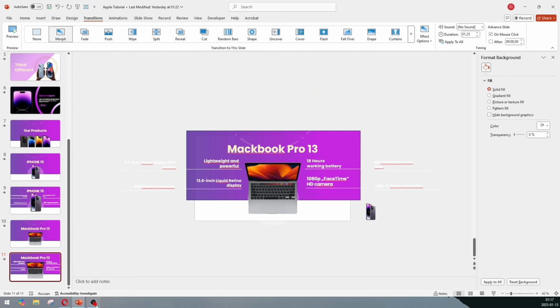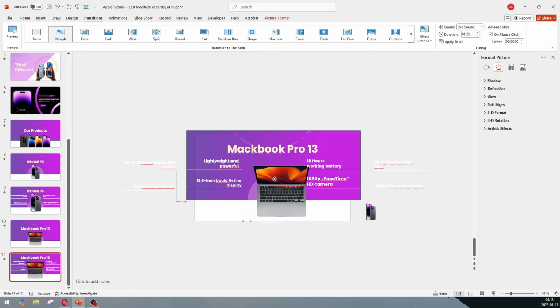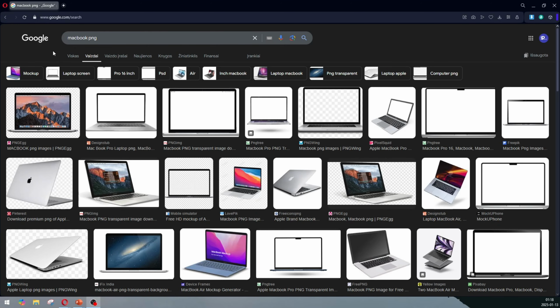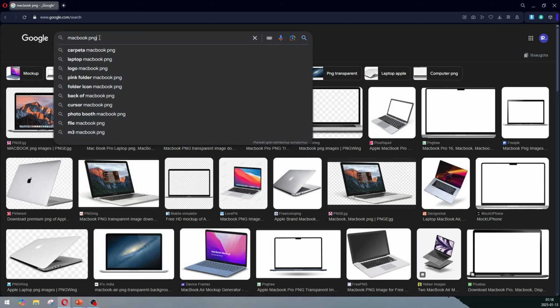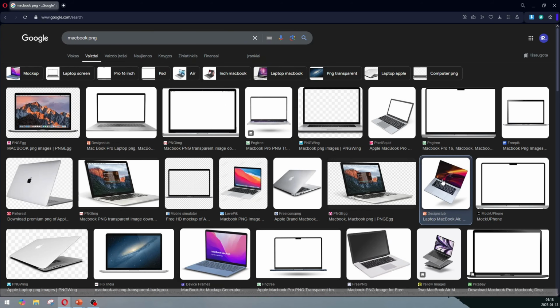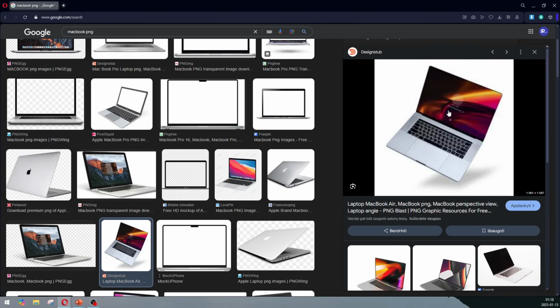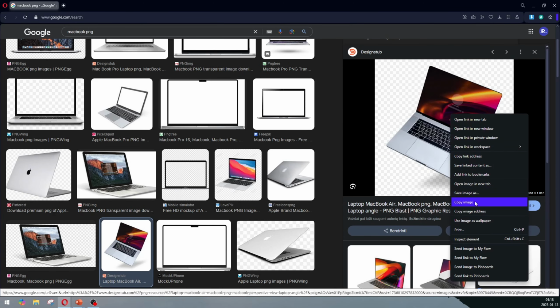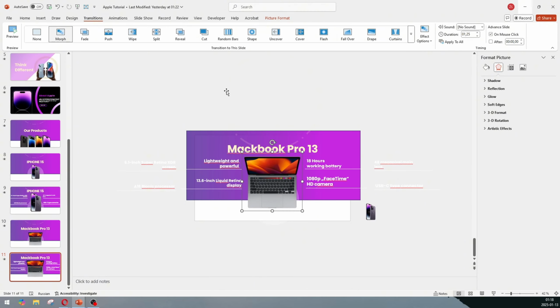I hope you learned something, and one last thing before I go, I will show you how to get a photo like this, so maybe some people don't know. So what you have to do is go to Google, type MacBook PNG, and let's find a good looking picture. So for example, you like this picture, what you have to do is just copy it, and let's go back to PowerPoint.